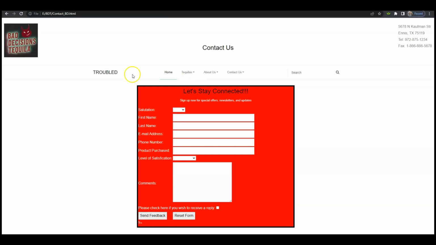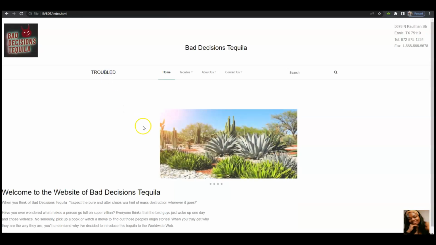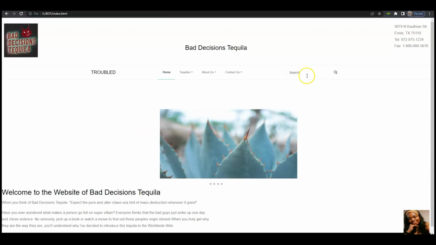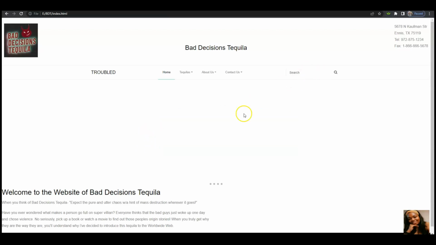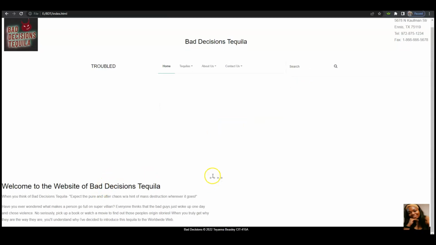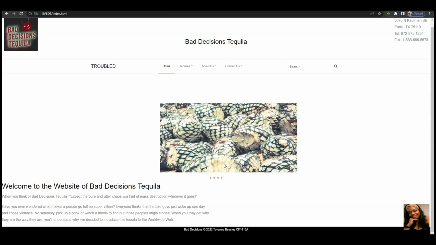And then this one here, the trouble word, it also takes you back to the home page too. So just in case you get lost, there's also a search engine too. But yep, everything's here. My 4 rotating images.